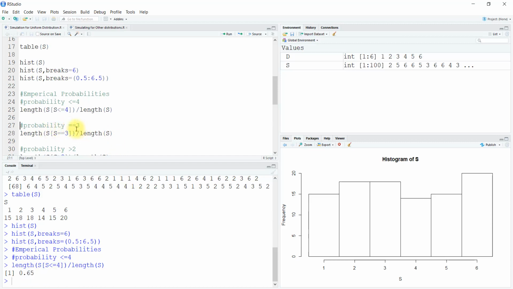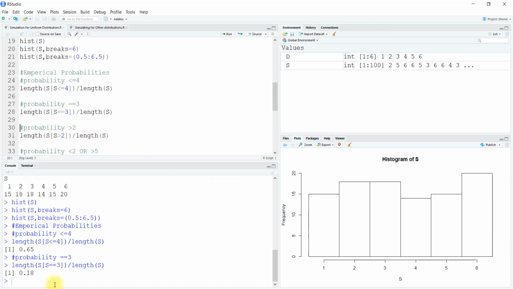Similarly, for S to be equal to 3, we use a double equals symbol over here, which basically says that S has to be exactly equal to 3. And we use the same length and indexing. When you run that, you can see the probability comes to 0.18.